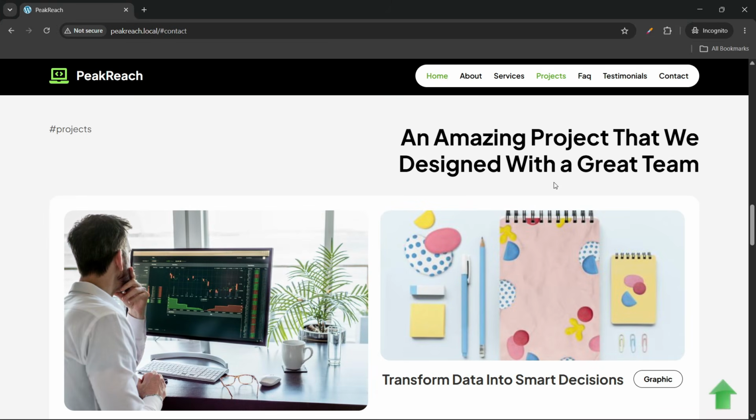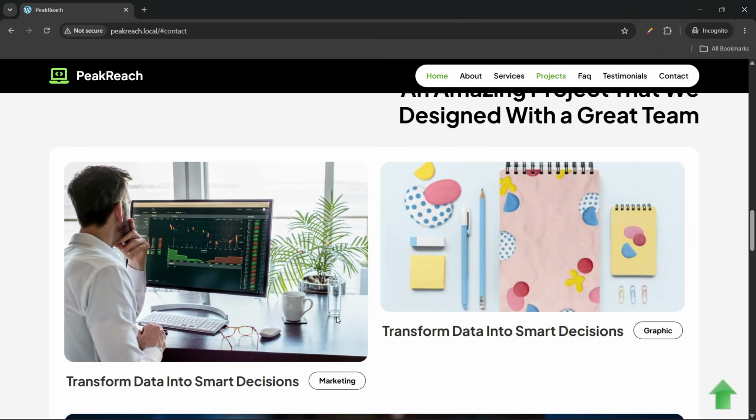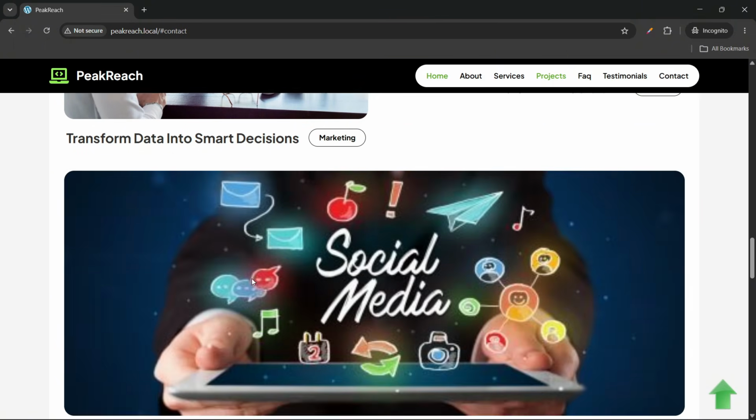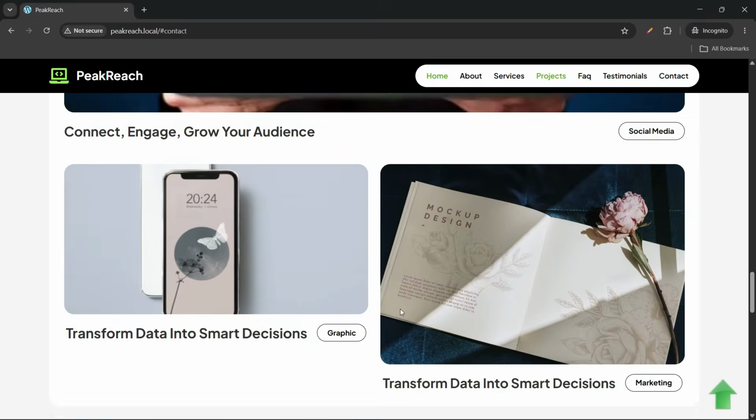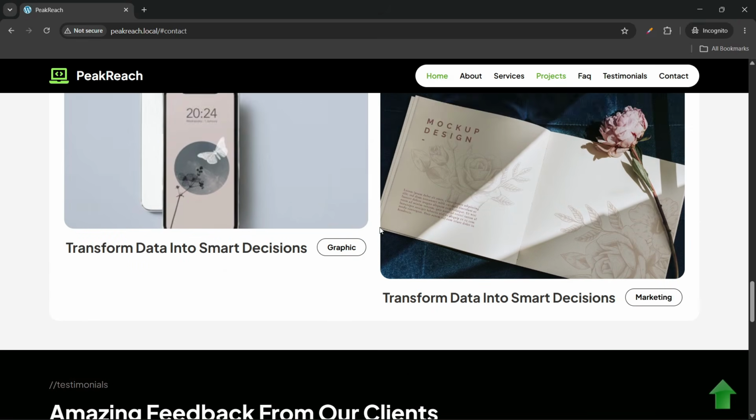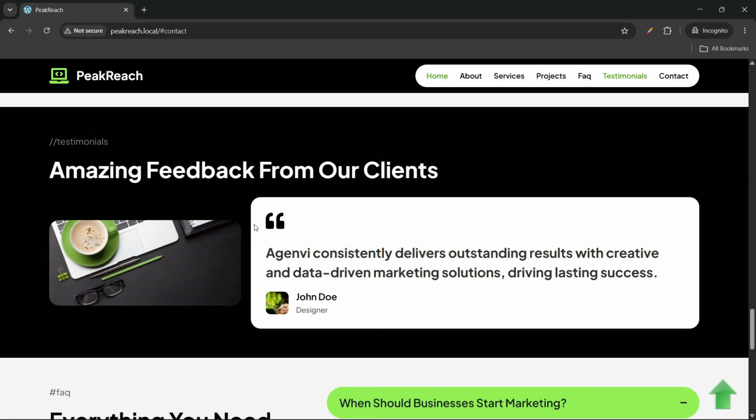We have amazing projects that we designed with a great team. Here we have marketing, graphic. Okay, here we have social media, graphic, and marketing. Okay, so this is also built using the Elementor version 4. Then we have the testimonial section. Here you can see we have amazing feedback from our clients. We have this image. Here we have this type of things.